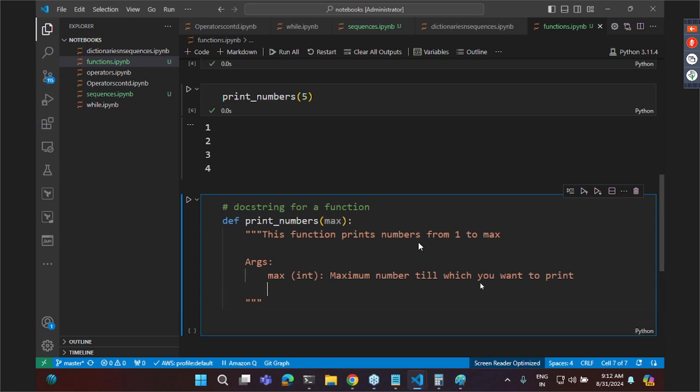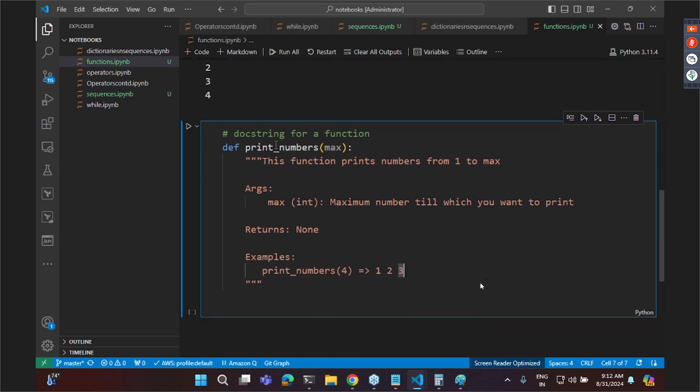Now, the other thing which you should be writing is returns. This returns none, because we are printing the values inside. It is not returning anything. Okay. Now, if you want, you can write examples. In the examples, if you call print underscore numbers of 4, this will print 1, 2, 3. That's it. Yeah. Fine.